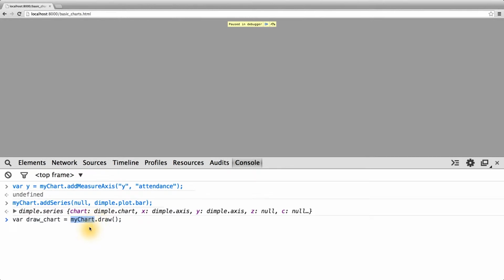What's happening behind the scenes is that the dimple library actually implements an object-oriented interface for its objects, in which the method calls on the myChart object mutate the internal state of the object. What does this mean? Well, when we call the series and add axis functions, they actually add the axis and series objects into the chart that they're called on. So now, when we call draw, myChart has been mutated by the add series and add axis calls, such that they have all the data and specification they need for the draw function to operate.